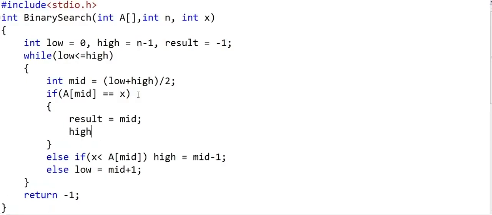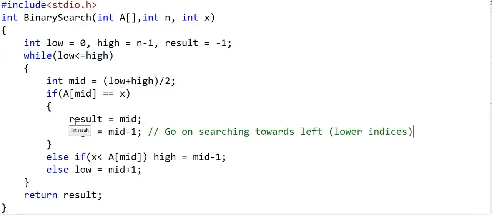So if we want to find out the first occurrence, then we adjust high to mid -1. So we update result and go on searching towards lower indices, lower segment. And finally, when we come out of this loop, then we return result. So if we do not find any occurrence of x, we simply return -1 because this was initialized to -1. Now this implementation will give us the first occurrence of x in the array.